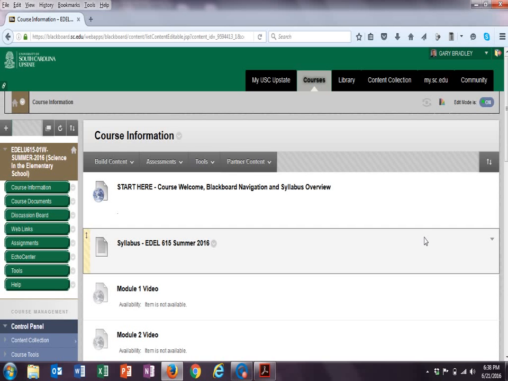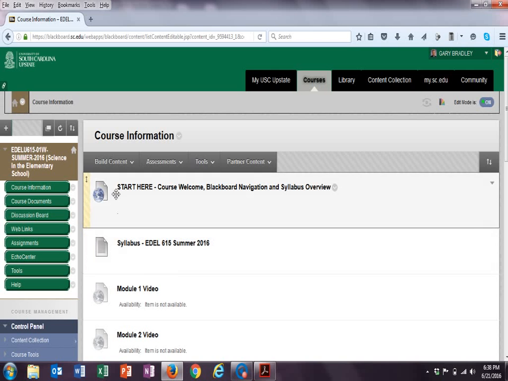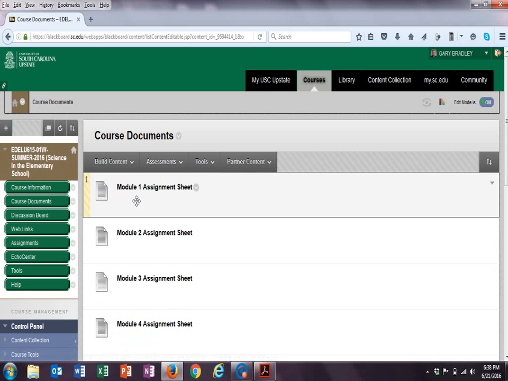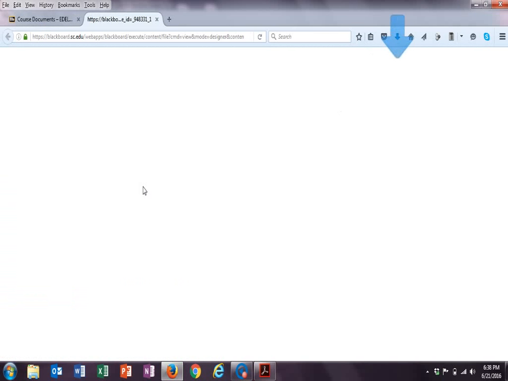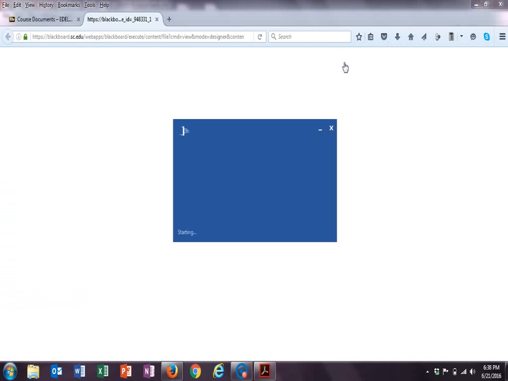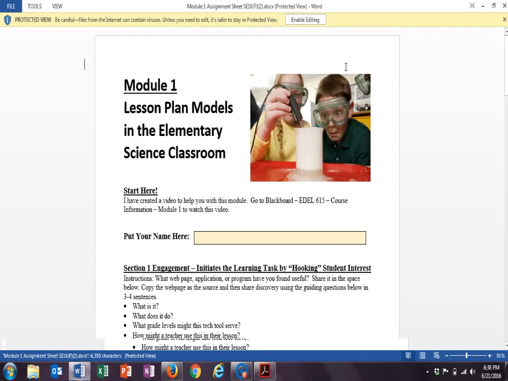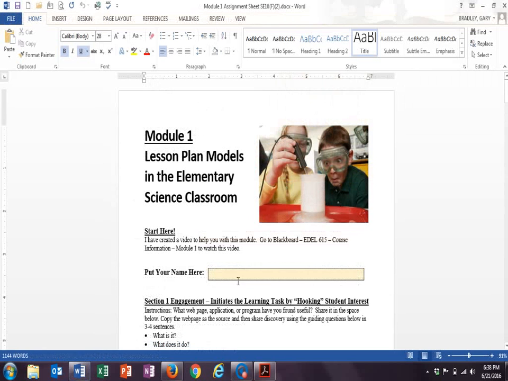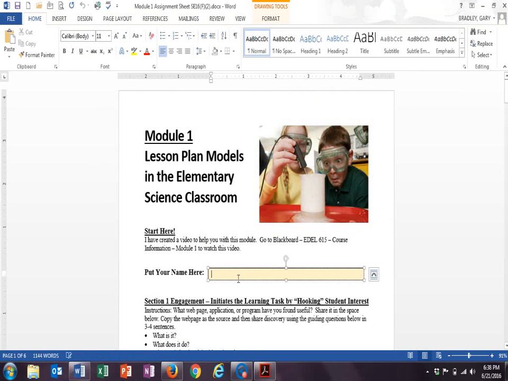What you're going to want to do is go over here to Course Documents, and then once you click on Course Documents, click on Module 1 assignment sheet. That should download for you, and all you need to do is click on it and get started. Where it says put your name here, please do put your name there, and then jump right in.